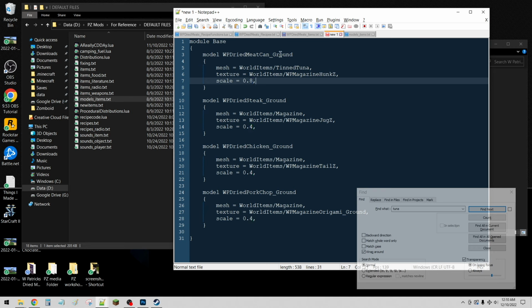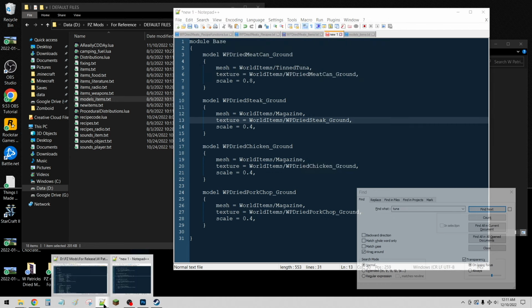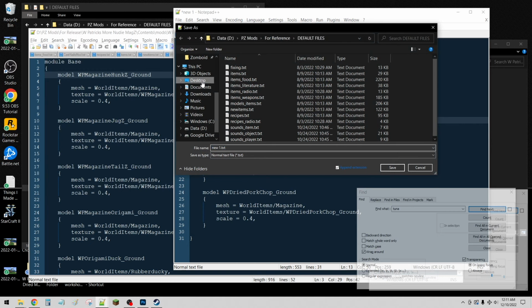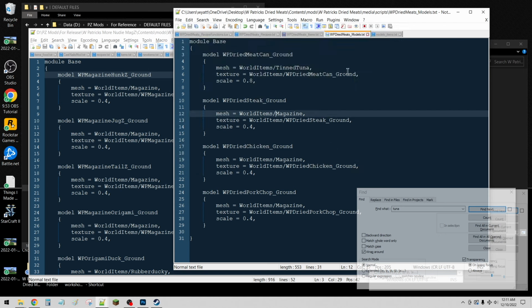And then in here, I'm going to do the model. I'm going to do the same name here. See what I'm doing? So the model and this is the file name. They're going to be the same. Cool. We're going to save it as, oh goodness, what am I saving it as? It's WP Nudie Mags models. So we're going to save it to desktop in the dried meats, contents, mods, dried meats, media, and scripts, where my other text files are. I'm going to save it as WP dried meats underscore models. Just very simple, cut and dry. The only thing I have to do now is find the meshes for the steak and the others.